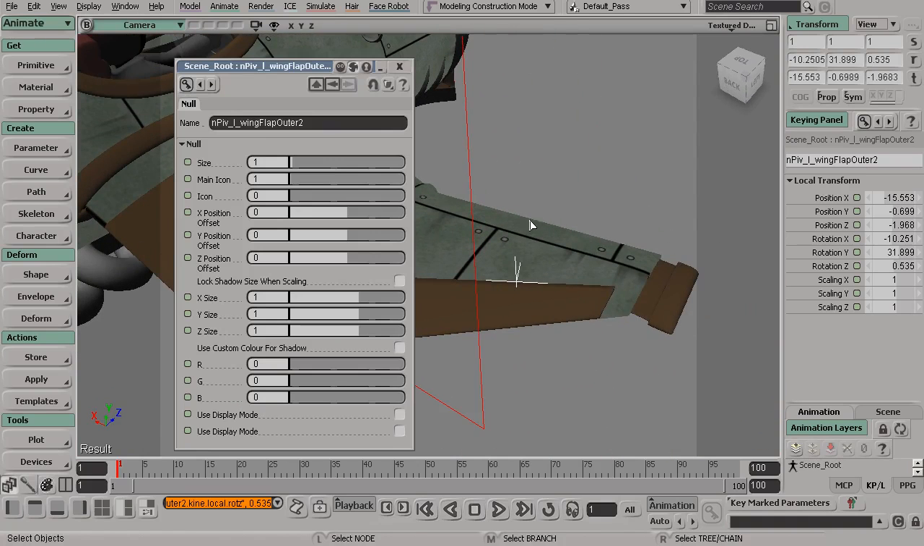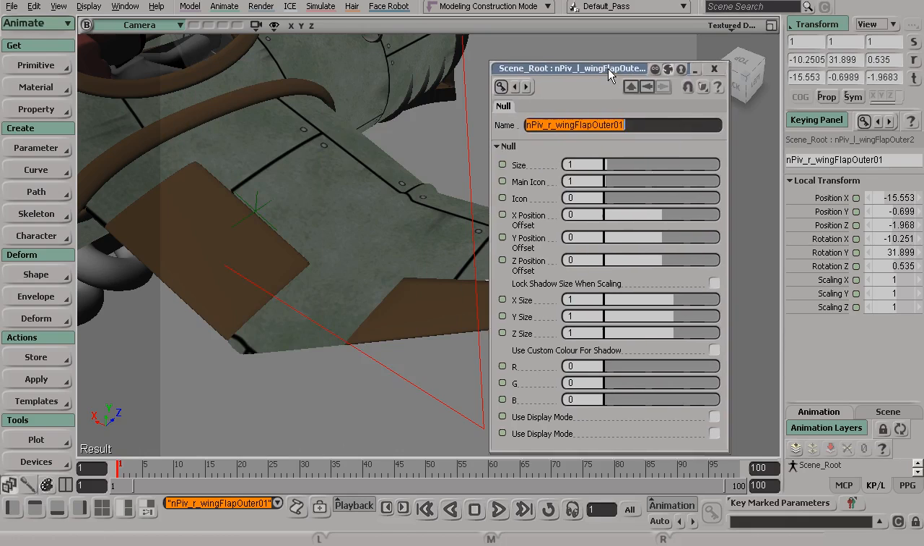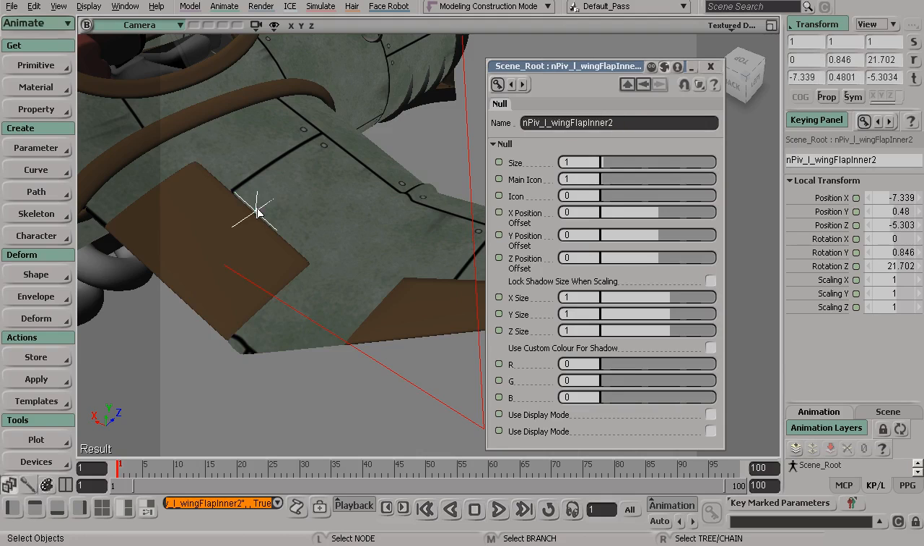We're just about finished. This is going to be npiv r, since we're on the right side now, wing flap outer 01. We could always copy this name, just select it, Control C, and now select the next object. Notice how the property page refreshes because we have refresh active. If you don't want that to happen, you could always lock this down. But I'll set that back to refresh. We can go ahead and paste the name in and simply switch outer to inner.